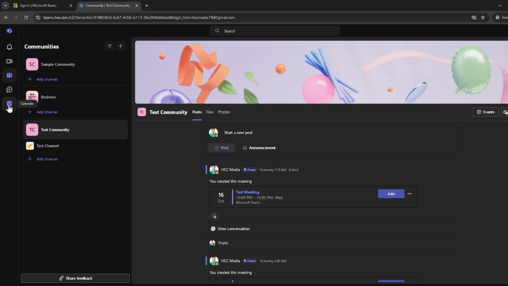Once you're in the community area, it's now time to select the specific community you want to update. If you're part of multiple communities, it might take a moment to locate the right one, but once you do, click on it. This will take you into the community's unique space where you can access its settings and personalization options.